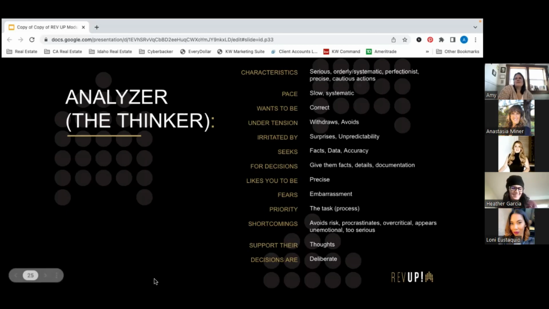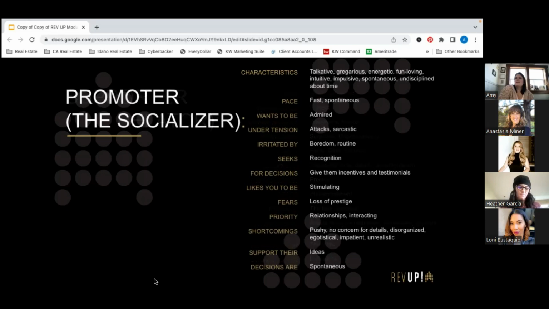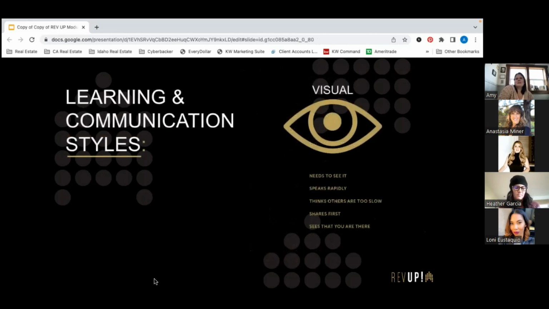Okay, we want to figure out how to interact and identify these people when we interact with them, right? So that we can interact with them on their level. All right, in addition, there are 3 different types of learning and communication style. Hold on, now I'm on the wrong screen. All right, there we go.